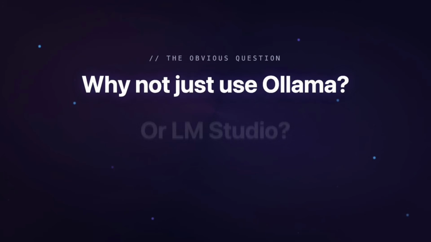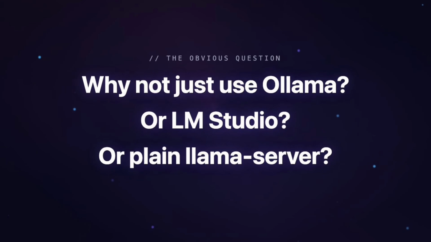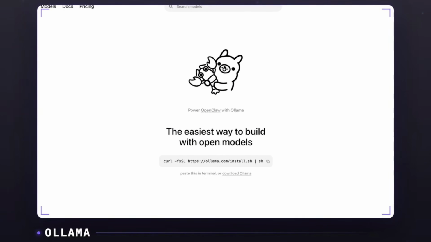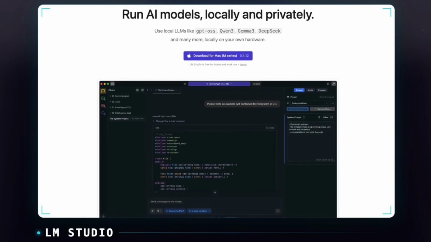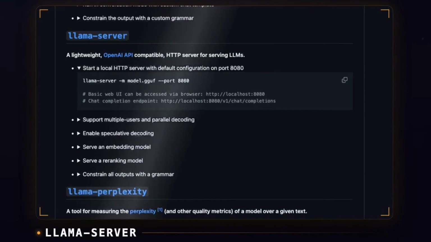At this point, the obvious question is, why not just use Ollama or LM Studio or plain Llama Server? And the answer is, well, you might. Llama-Swap doesn't replace these all the time. It solves a very specific problem. Compared to Ollama, Llama-Swap is not a model store, downloader, or a beginner-friendly CLI. That is not the point here. The point is control. You bring your own llama.cpp build, you bring your own flags, you decide exactly how each model launches.